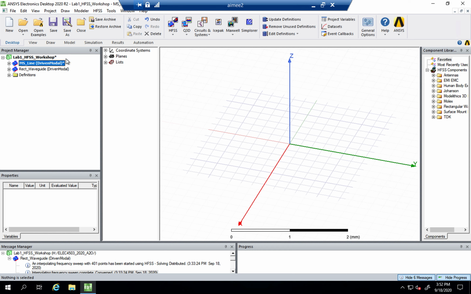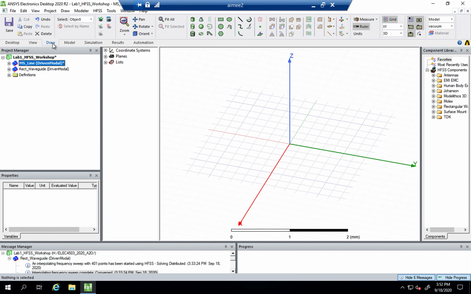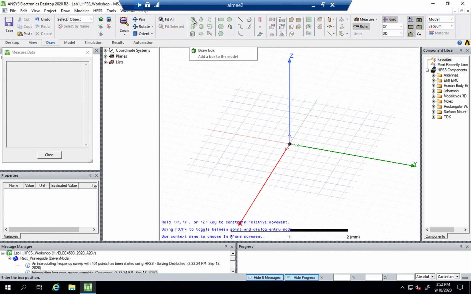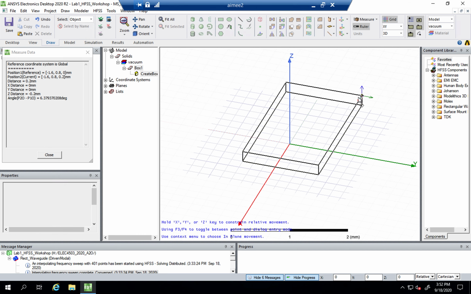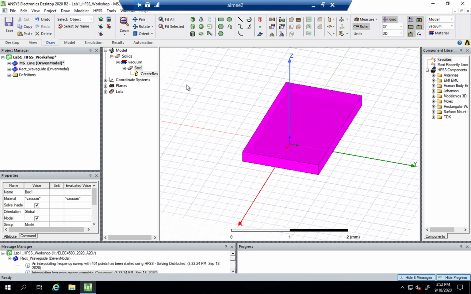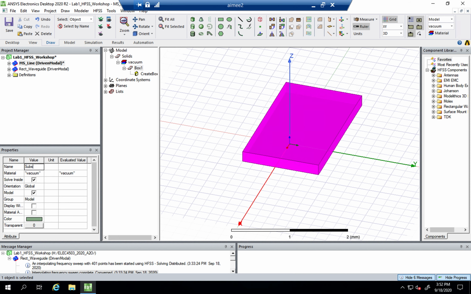So a substrate is simply a rectangular box. So you can just go on box again. And again, just like last time, just put a box somewhere. Okay, so we have the box. Maybe give it a nice name and call that substrate. Substrate, that's right.